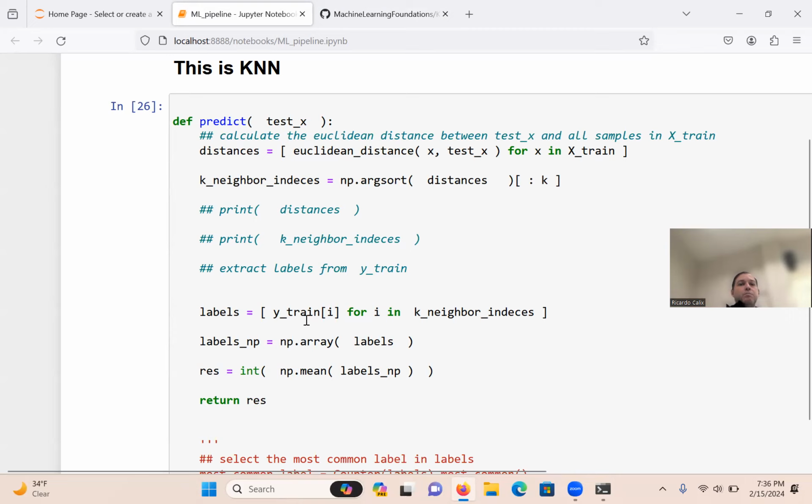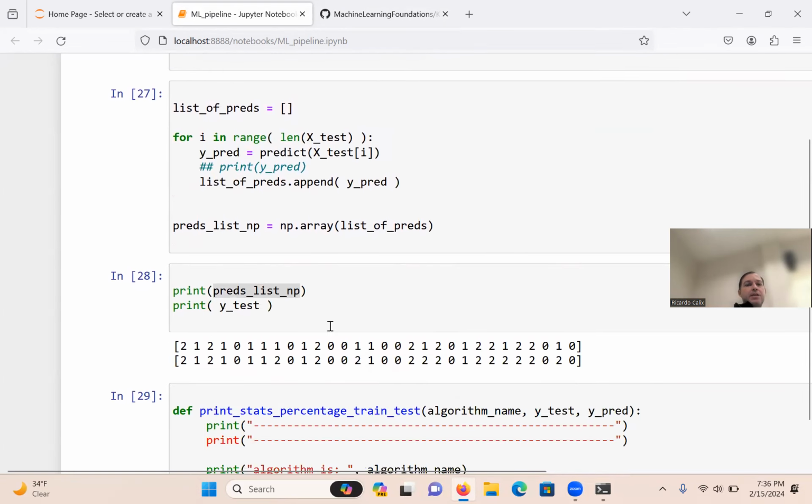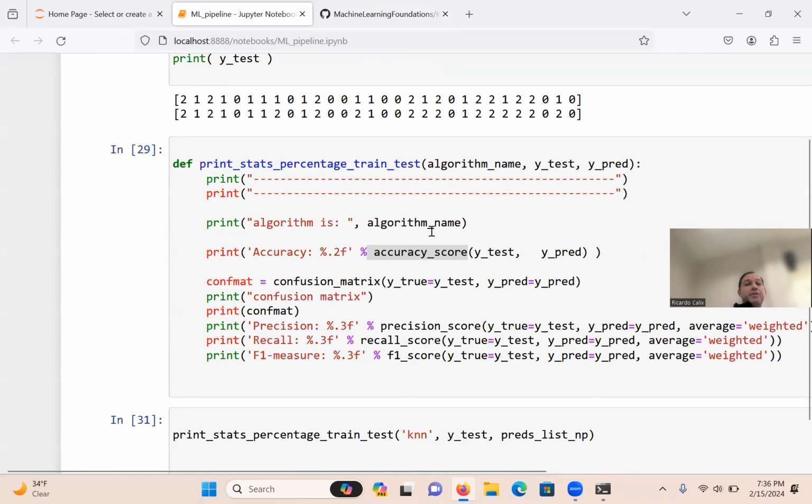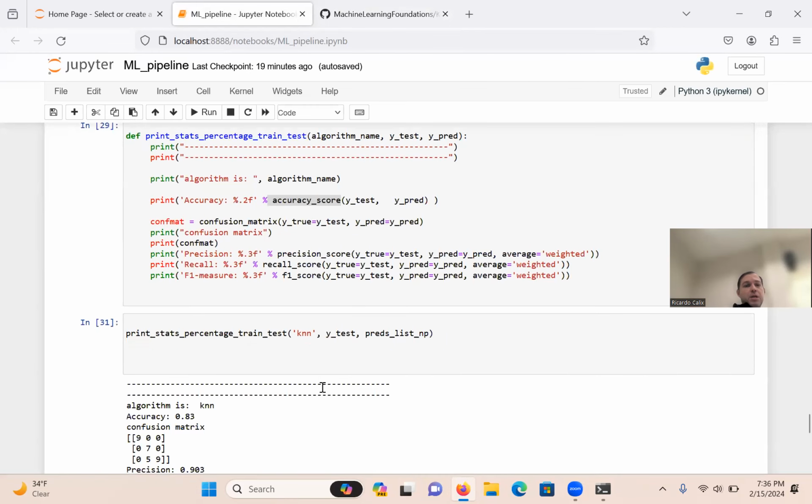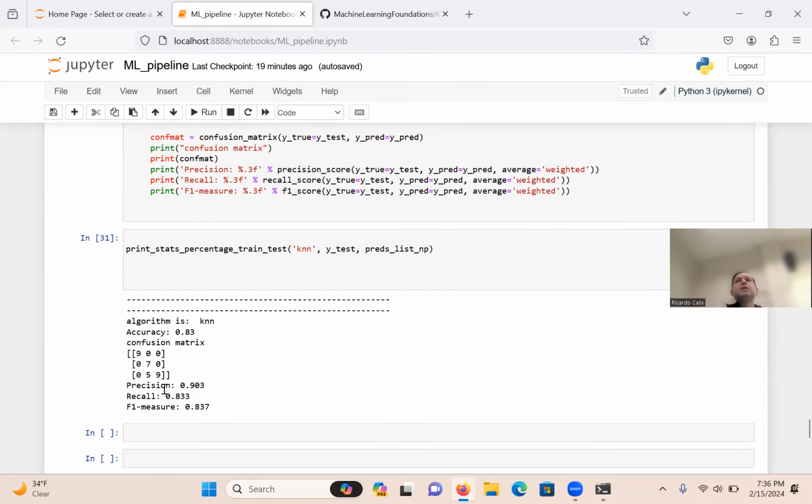Yeah, that's it. So go over the algorithm. I suggest you play with this, like print every step. And then, as I said, you now have this function, which we will continue to use, and you are able to obtain your performance metrics.